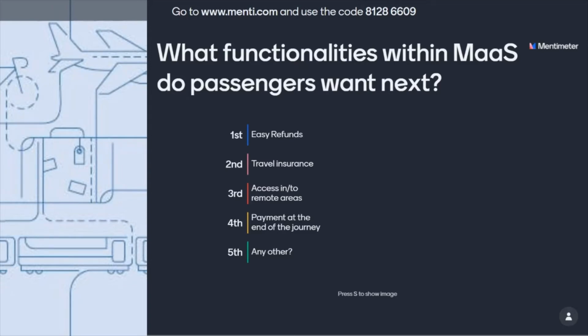So you've heard already a little bit about passengers and passenger needs and functionalities that we developed to improve passengers' experience. But the question for our attendees is really, what functionalities within mobility as a service do you think passengers want next? We have a couple of predefined answers. We also have a question mark saying any other. So if you think about something that is not listed, please just post your answer in the question and answer box as well. We welcome any thoughts on that area.